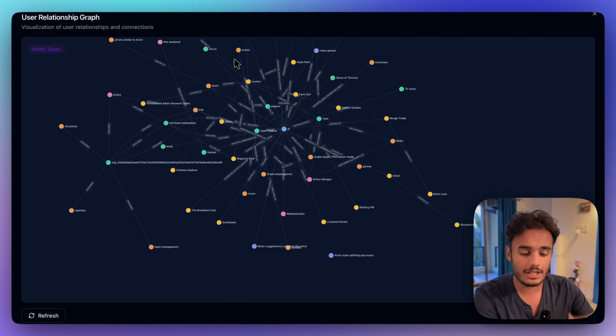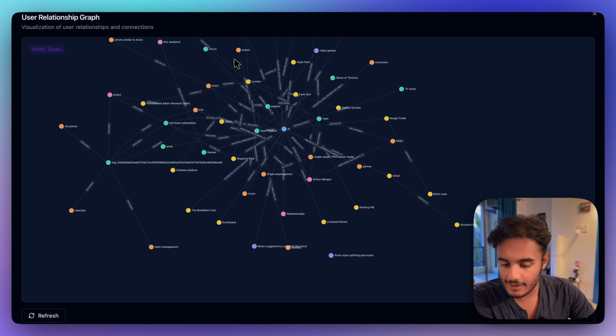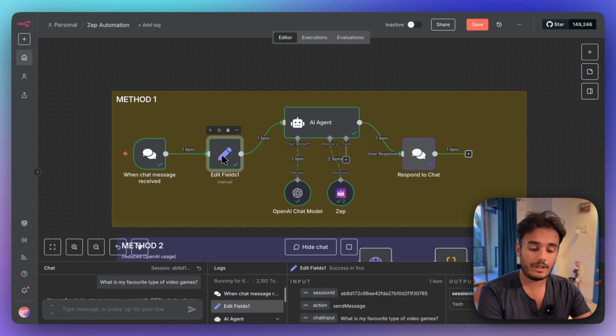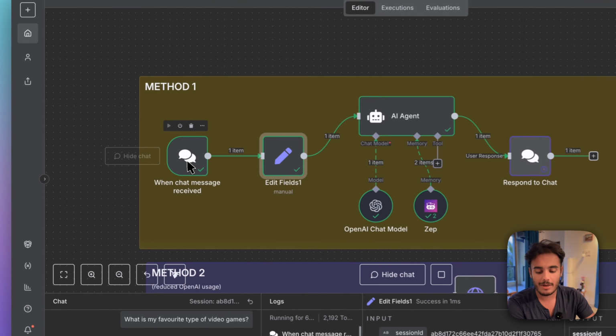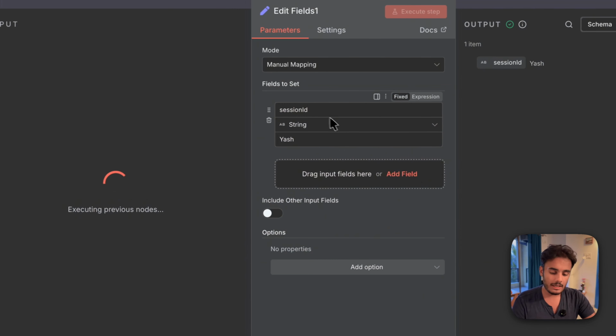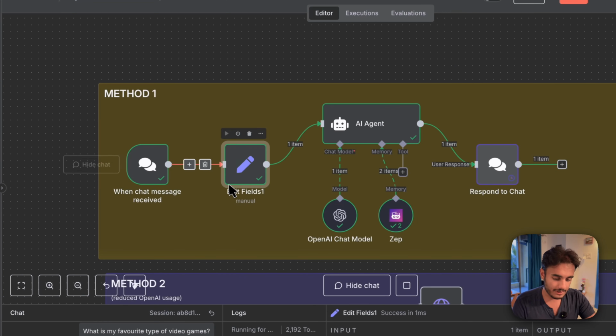So just call your session ID something. You can call it anything random. It doesn't really make a huge difference. And of course, if you're building this out in a production environment, you wouldn't be using a when chat message received. Each different user will have their own session ID, and you could just input that here instead.